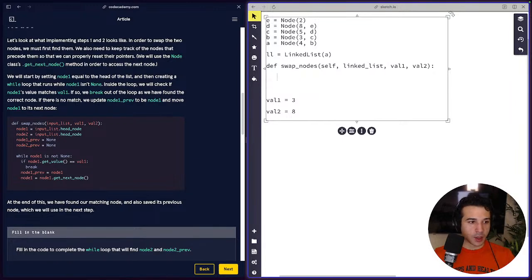So node 1 equals, I'm going to call it linked list dot head node.